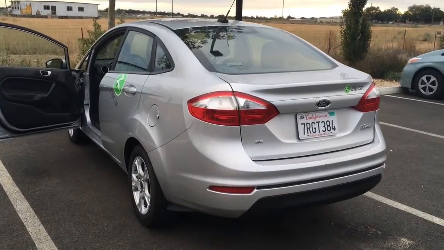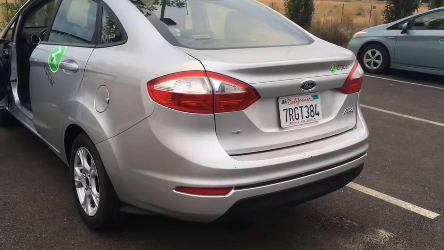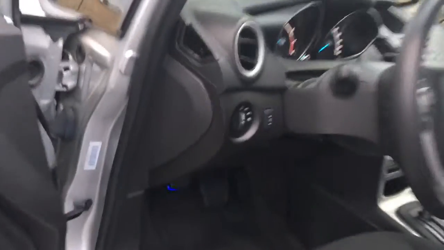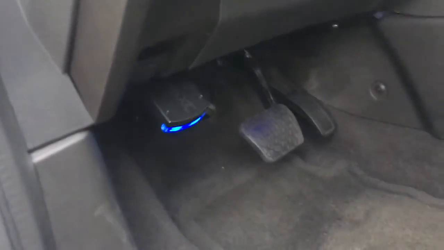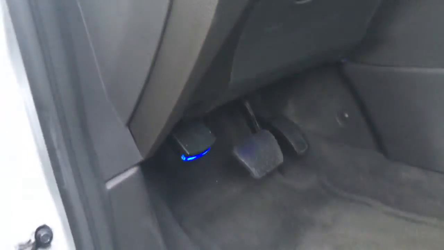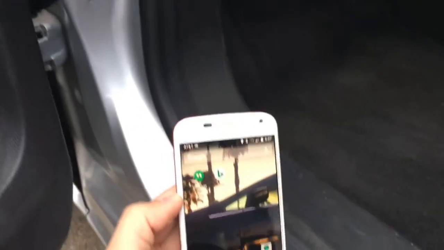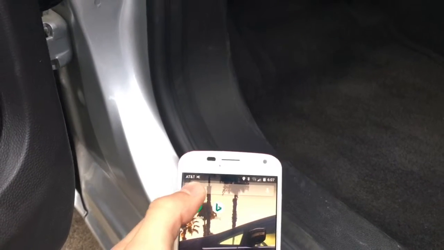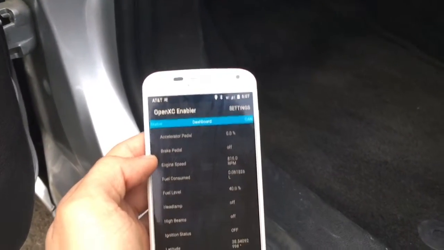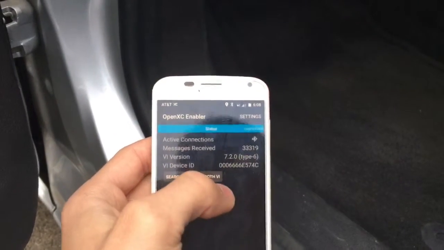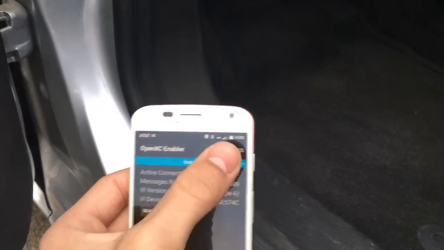I am recording data in a Zipcar Ford Fiesta, and as we enter the front near the OBD port, you can see the OpenXC reference vehicle interface is plugged in and the Bluetooth stream is connecting. On my phone, you can see the OpenXC connection has been successfully made. When you open the Enabler app, you can see the data is streaming, and when you go to the status, you can see the messages are being received.